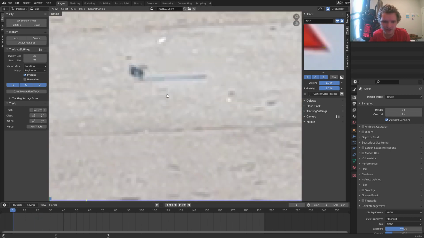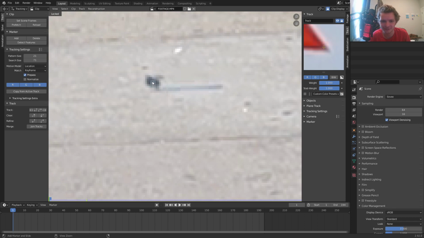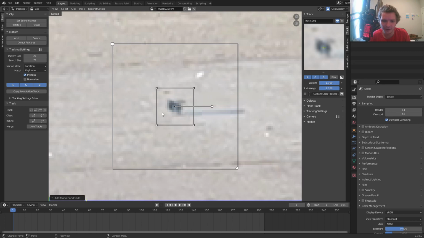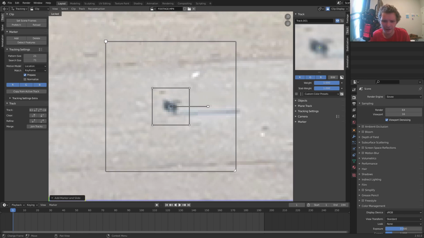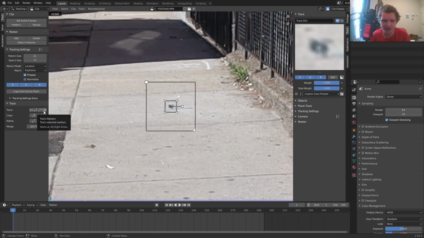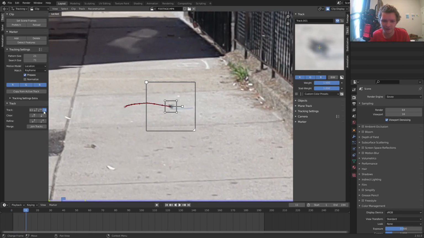So I'm going to try this. I don't know what it is. It's just a piece of something on the ground. Again, hold Control, click. We've added in a tracker. Our pattern area has this thing, and our search area now is plenty big enough. So let's just track, going frame by frame by frame.